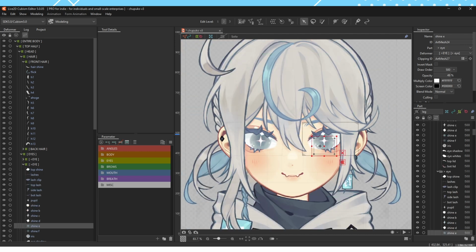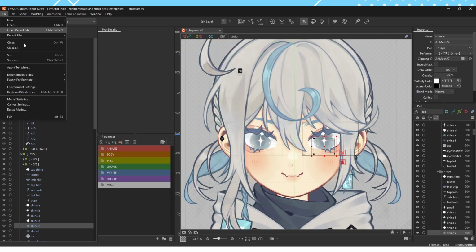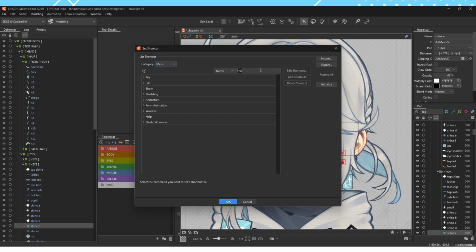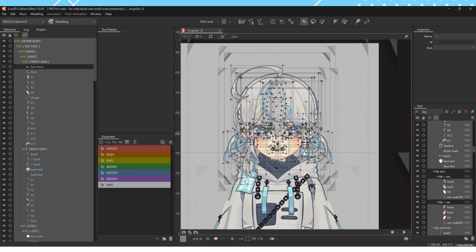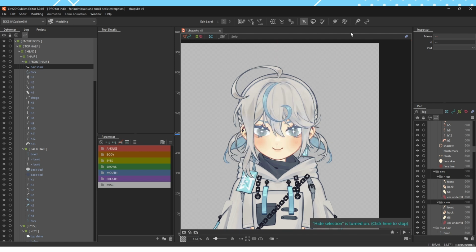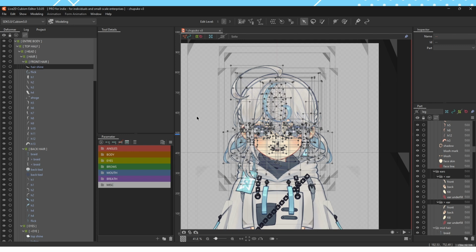If you would like to make a keybind for that, you just go back to File, Keyboard Shortcuts. Then we're going to look for Hide Selected State, and you can make a keybind here. Mine is H, like I said, hit OK. So you're going to have multiple things selected and it looks nasty. You hit H and it looks all normal again. So it just hides all your little vertices and stuff.